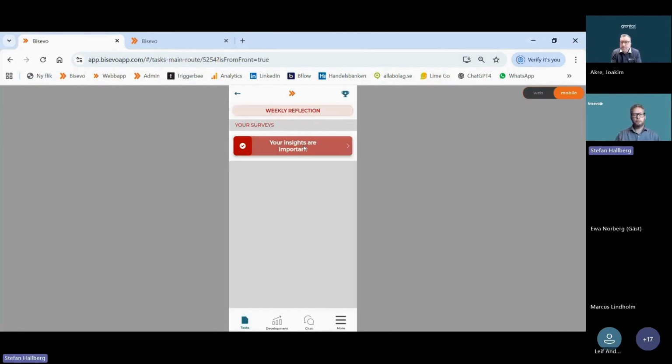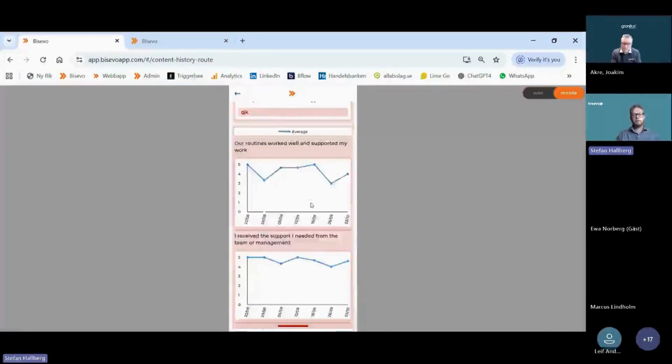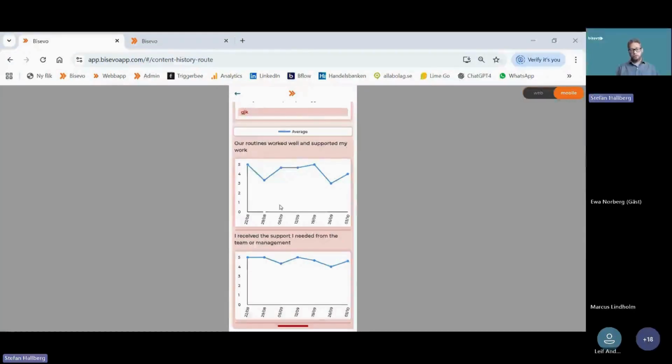The first part, pulse measurements, can look like this. You might ask questions every other week or once a month, and many customers use this in small groups. So it's not really an employee survey where you ask 200 or 1,000 people what they think. Instead, it's more within my group where we are 10 to 15 people. How do we think our collaboration is working for us? Do we have a shared vision? How is our communication working?